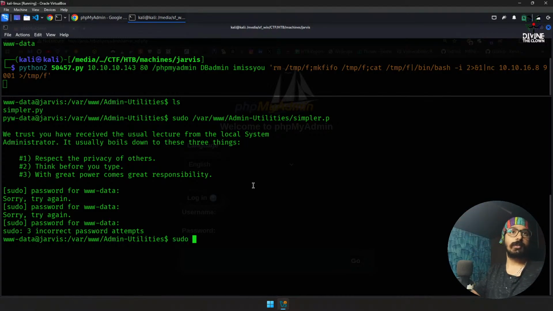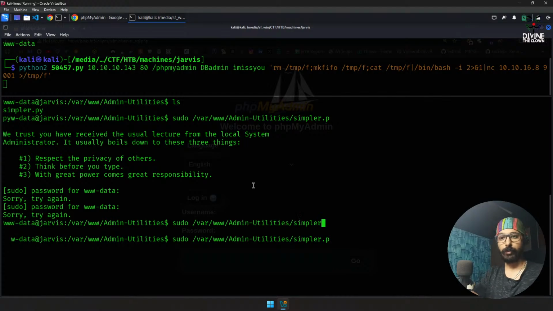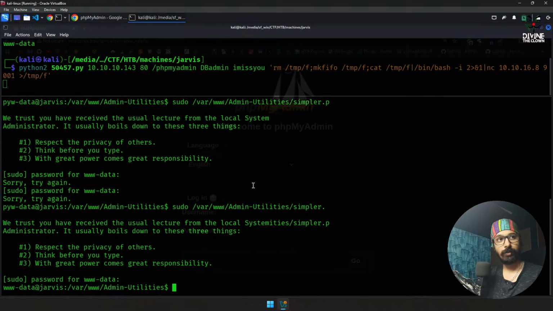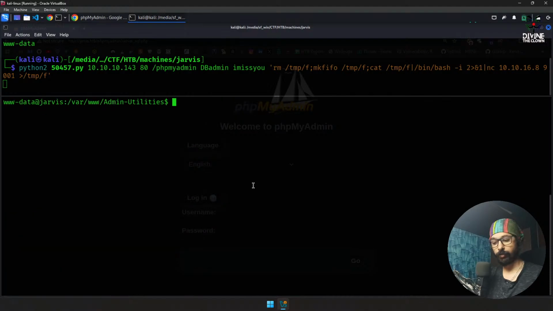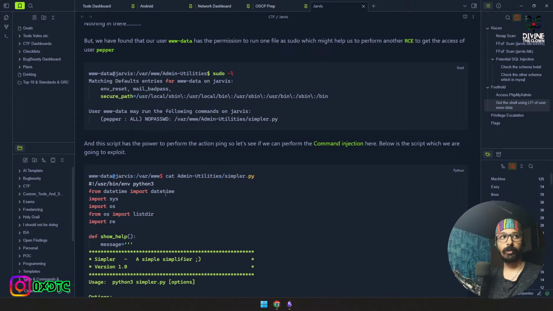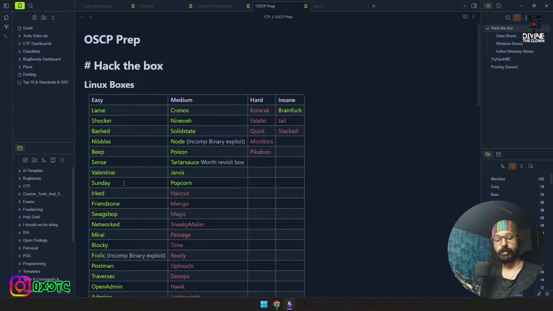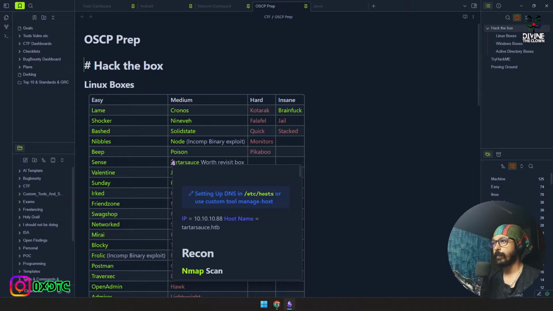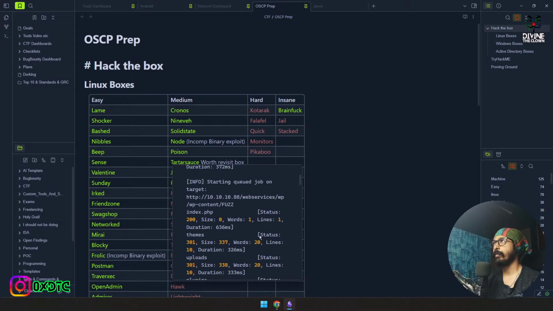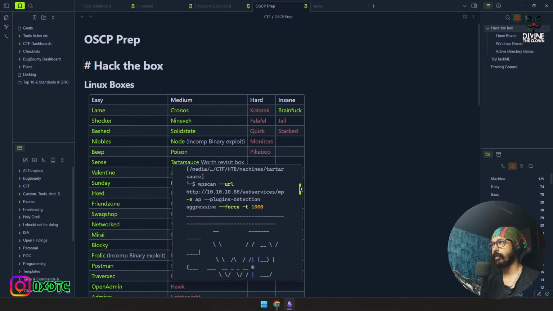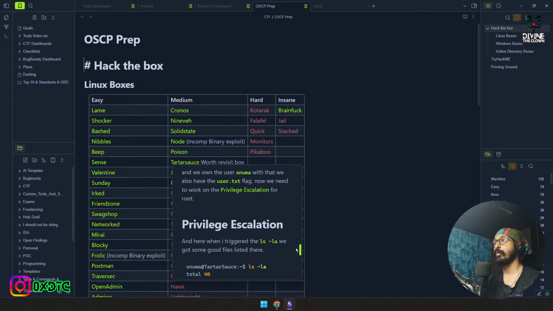Sudo, paste simpler.py, press enter, cancel, clear this out. I have performed the same action in a previous box, I believe, where we defined a certain Python parameter that was looking for a user, right?